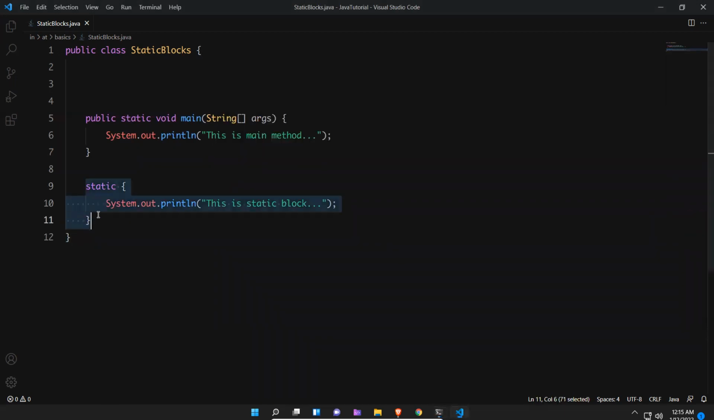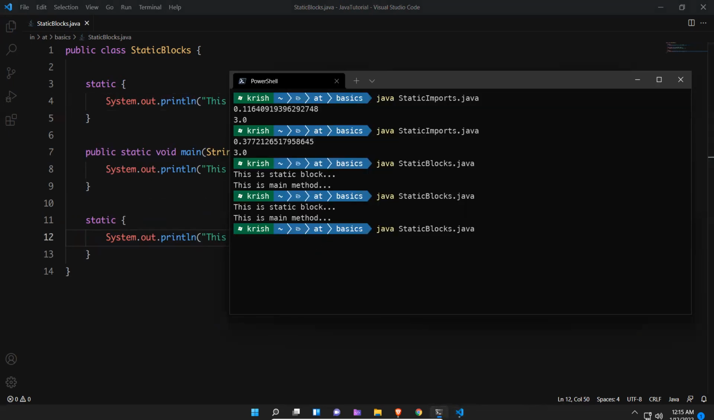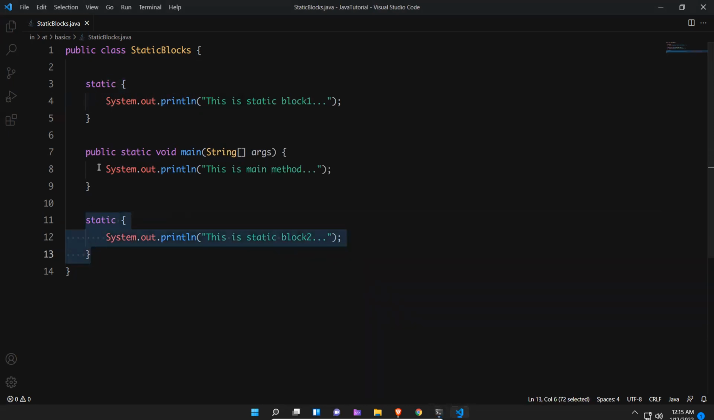But if you have multiple static blocks, the way you put them in sequence, static block 1 and static block 2, if I try to execute this, you see that static block 1, and this is after the main method. Even then, static will execute before main. So with the sequence, this is first, this is second, and this is last. So this is how you can use static block in your Java.